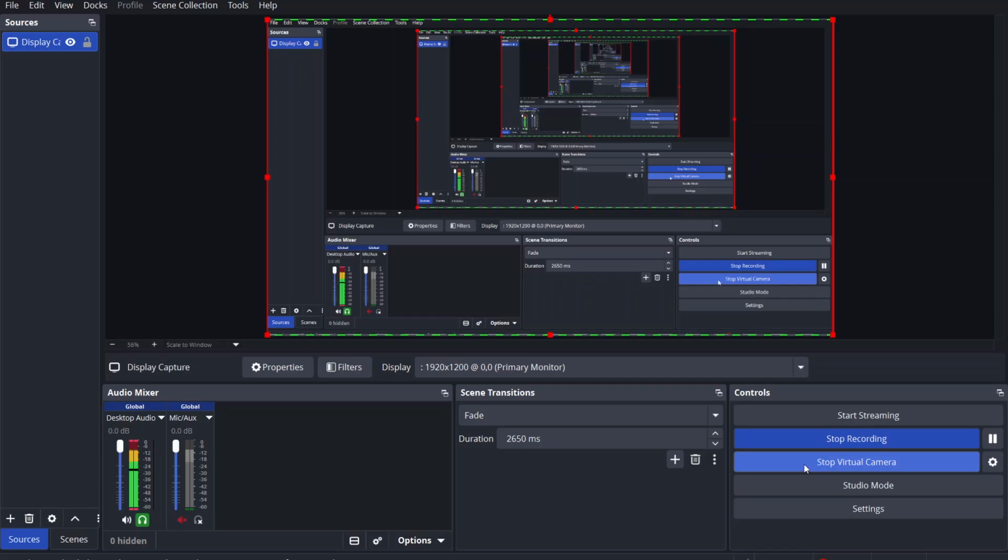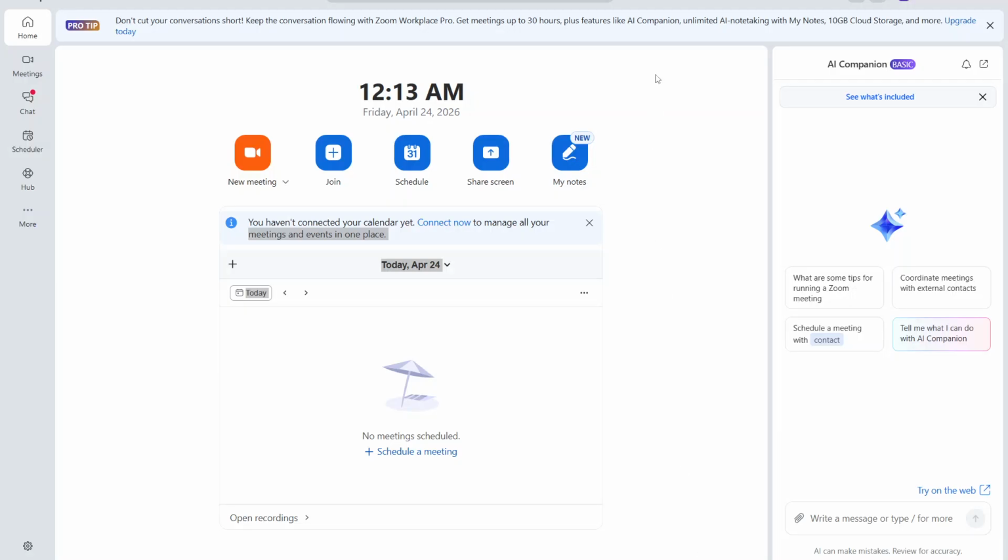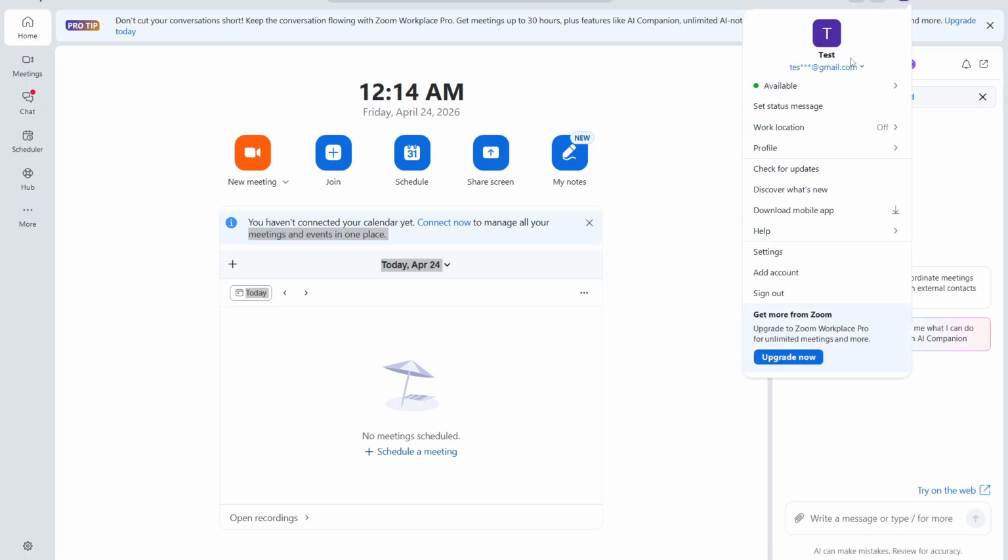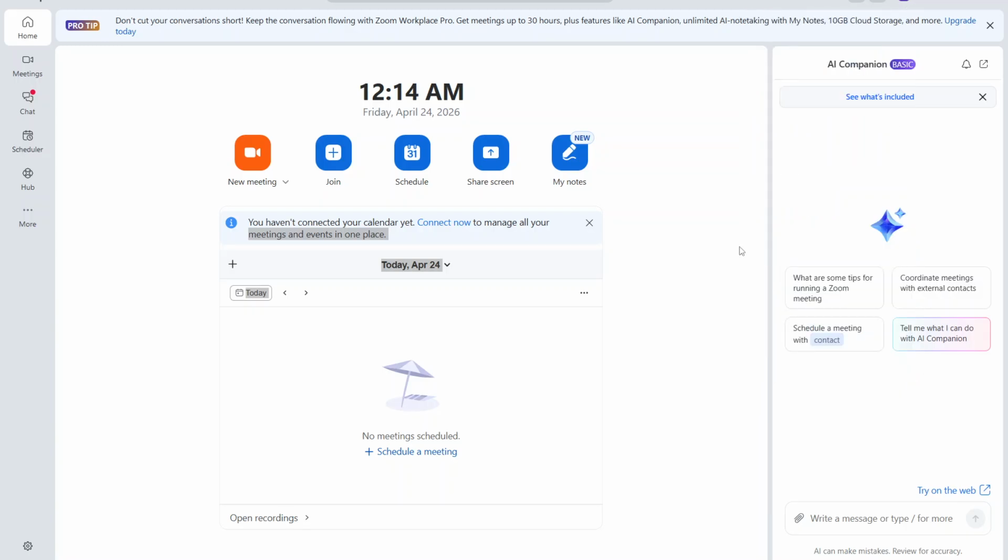With your OBS virtual camera running, it's time to link it to Zoom. Open up your Zoom application and head into the settings. Once in settings, navigate to the video section. Here you'll see a list of available cameras, and all you need to do is select the OBS virtual camera. This tells Zoom to use your creatively crafted OBS scene as your video feed.